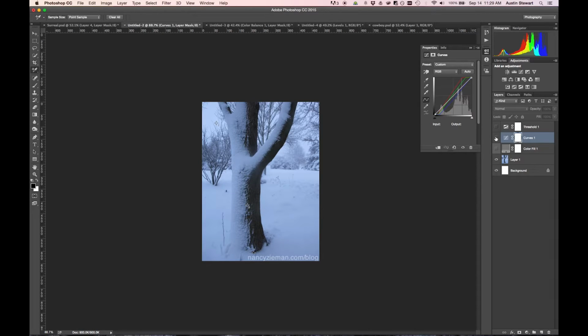In this tutorial, we're going to look at how to do color correction in Photoshop. There are several ways you can do color correction in Photoshop. However, this method is fast, easy, and repeatable.